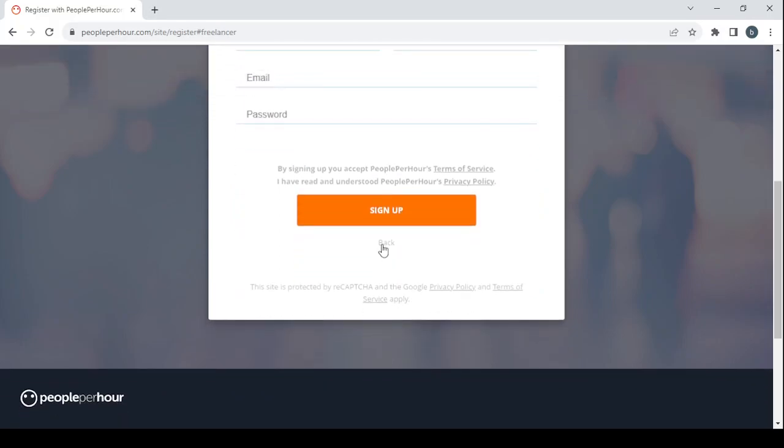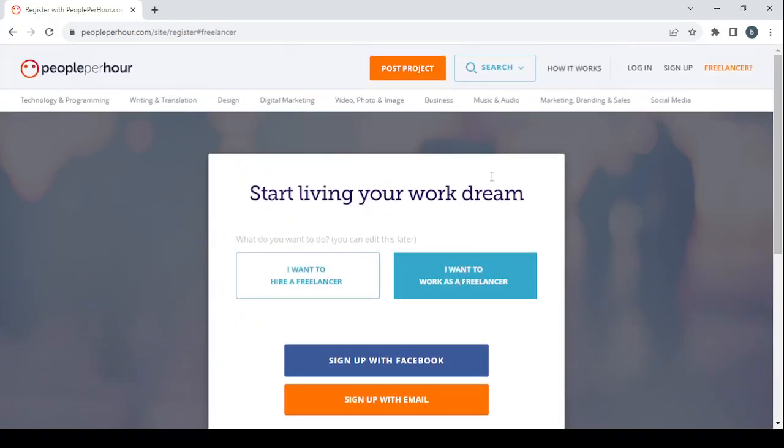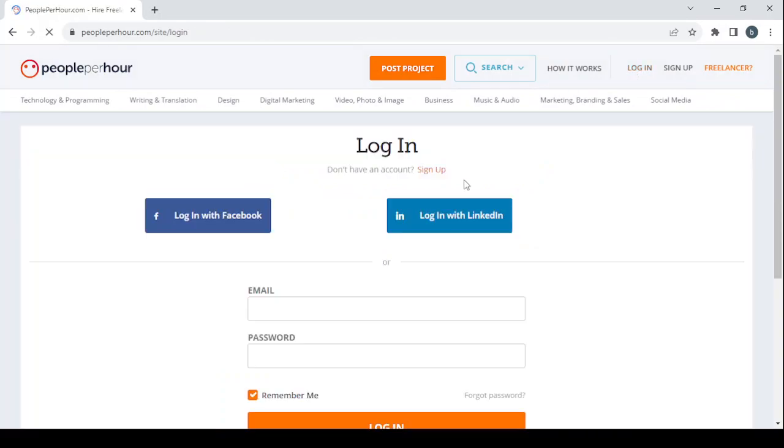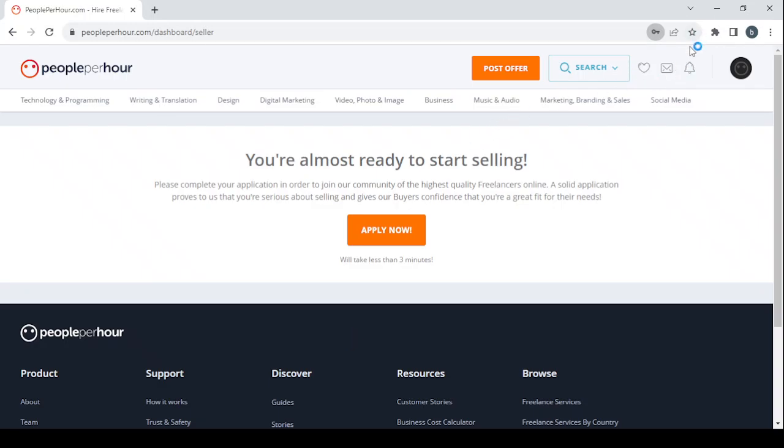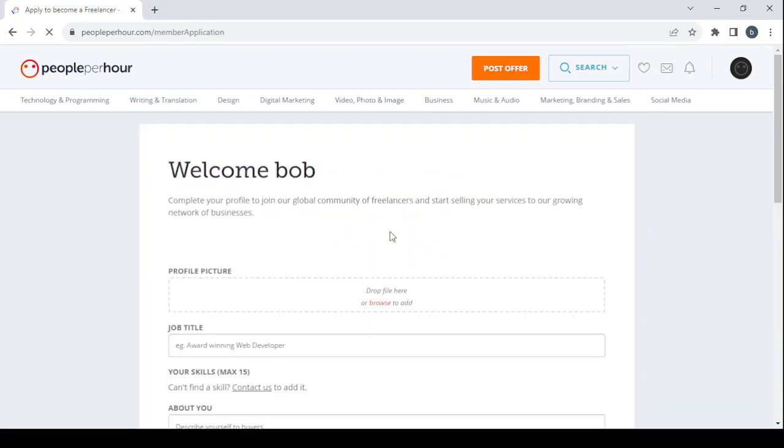And for me, I'm going to log in. I've already created my account. So here I'm going to log in in order to proceed to finishing setting up my account, where I will need to fill the information about my profile. So here I'm going to enter my password and log in. And here you're almost ready to start selling. Click on apply now to set up your profile.